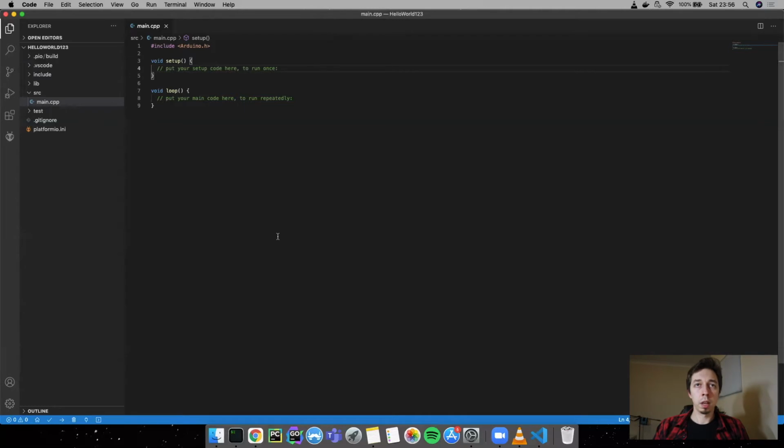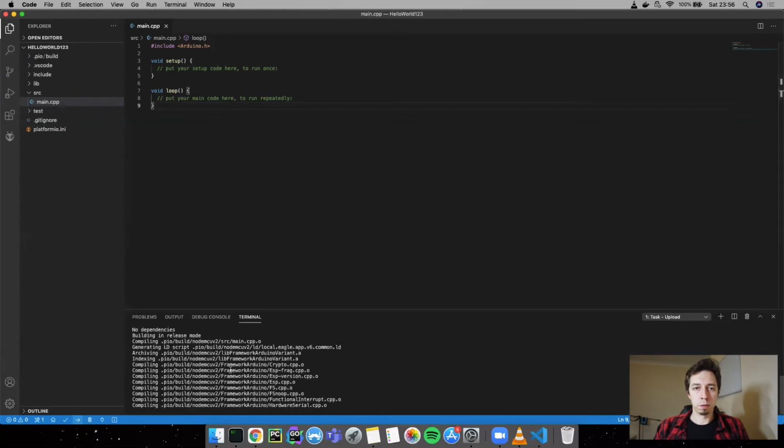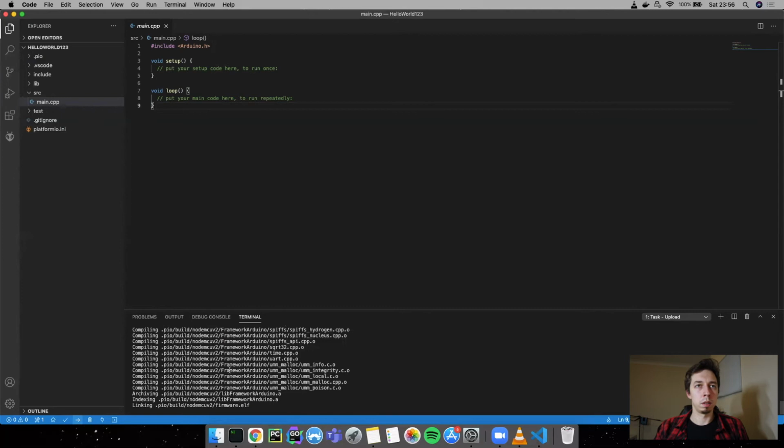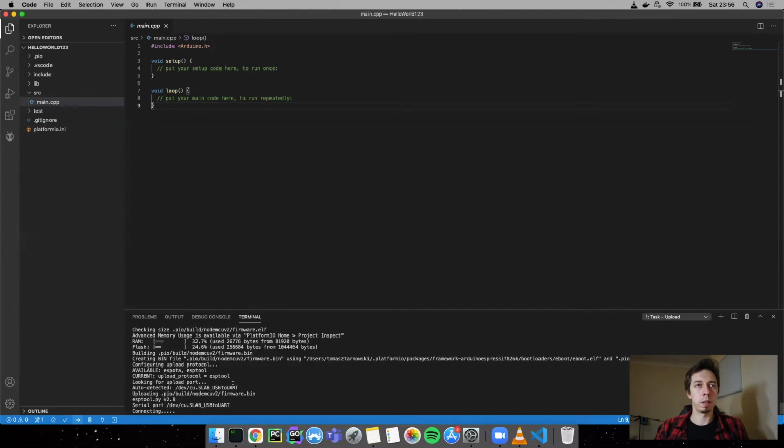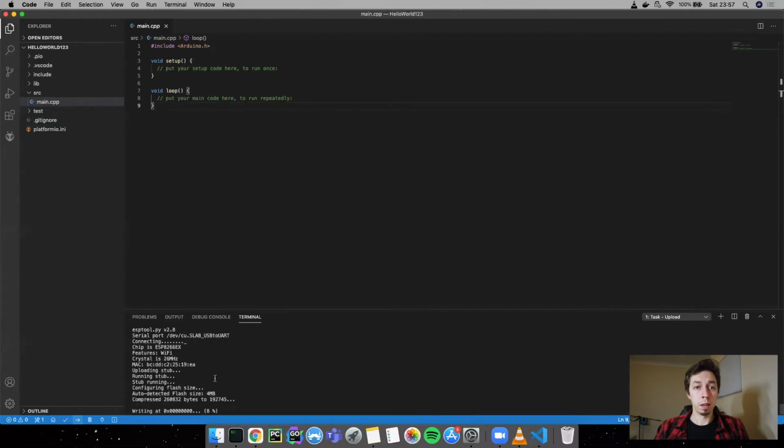Now, in order to check if the connection is working well, the only thing I need to do is to press on this arrow here, because PlatformIO is really smart, and it's actually detecting automatically if your device is connected. And as you can see here, it's actually writing to the device. So that means the connection was successful.